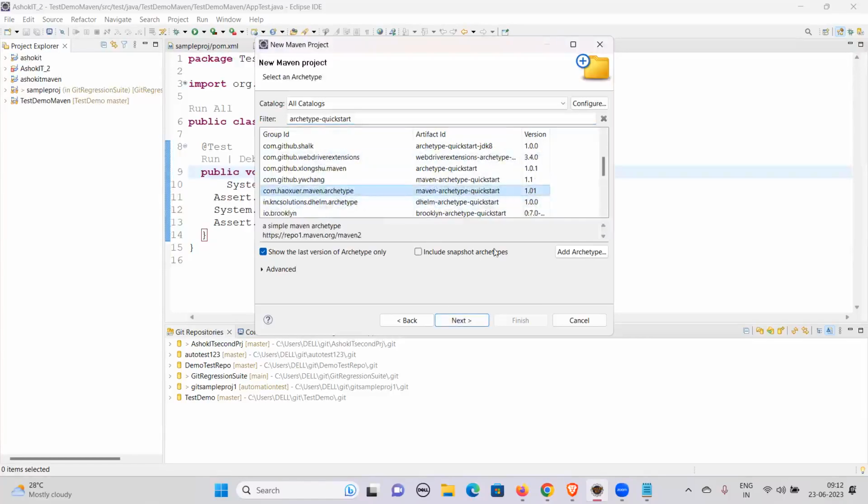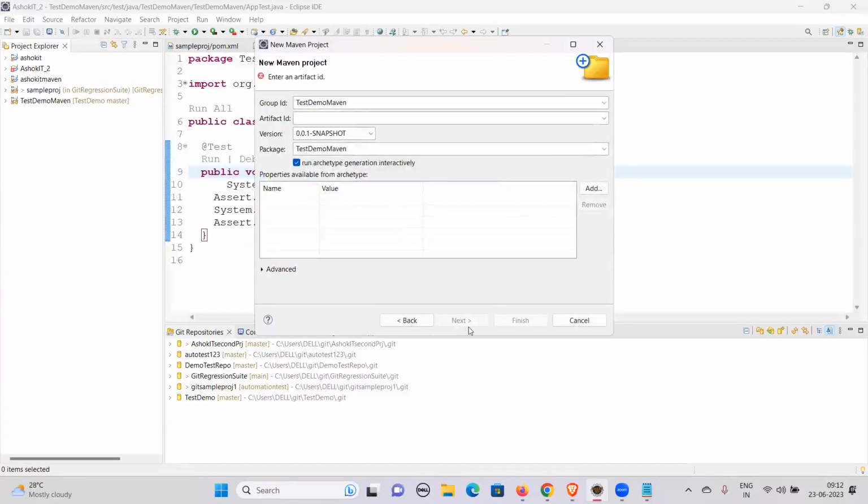We'll take one sample, and this is the group ID. It is showing all of them, so we can still go and search, which is flexible for us. You can select it, so I'm selecting this one. Because it's a very simple project, you can see version 1.4 is showing. We can take 1.1 or 1.0. Okay, let's go ahead with this one. Test demo, the project name.